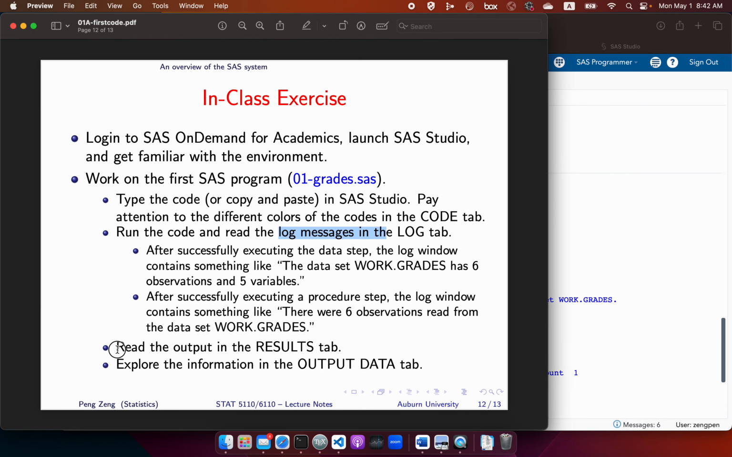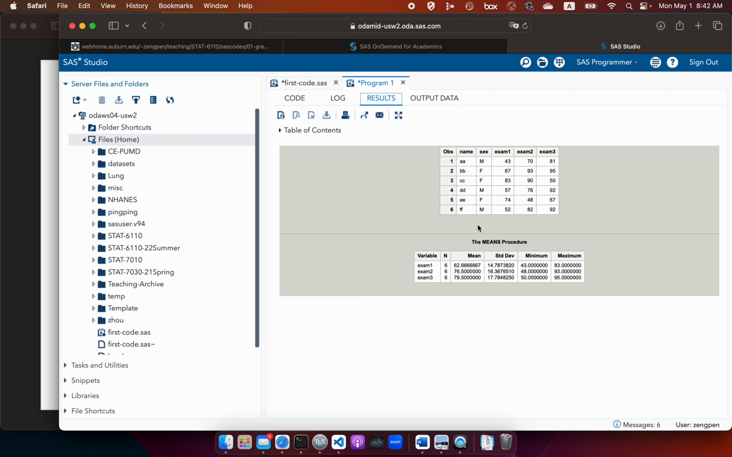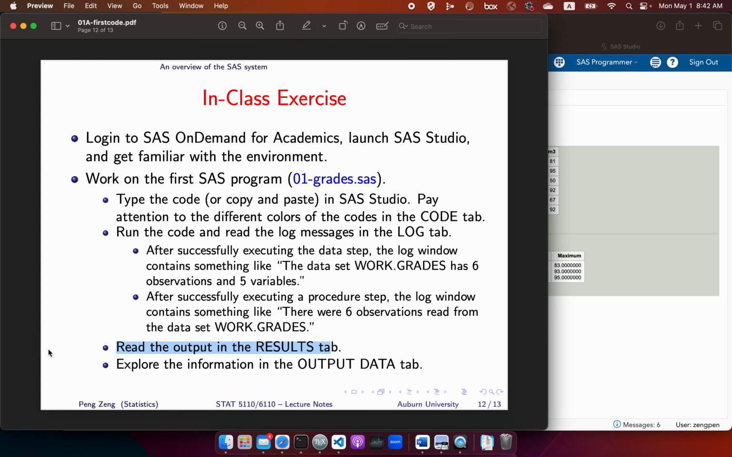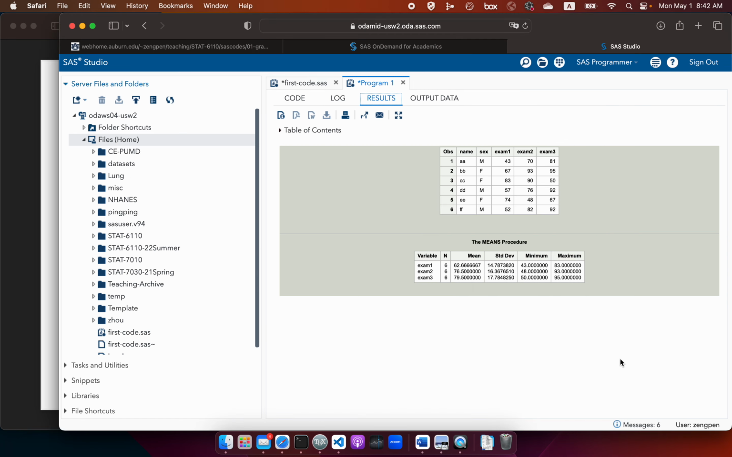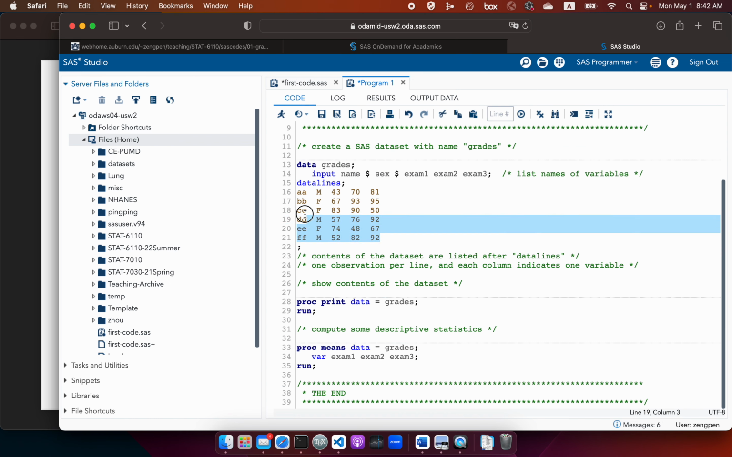Read the output in the result tab. I think we explained that already. Just make sure you have the same result as me. Explore the information in the output data tab. This is this part. You can compare the data with the contents in the code. Just make sure the data are loaded correctly.